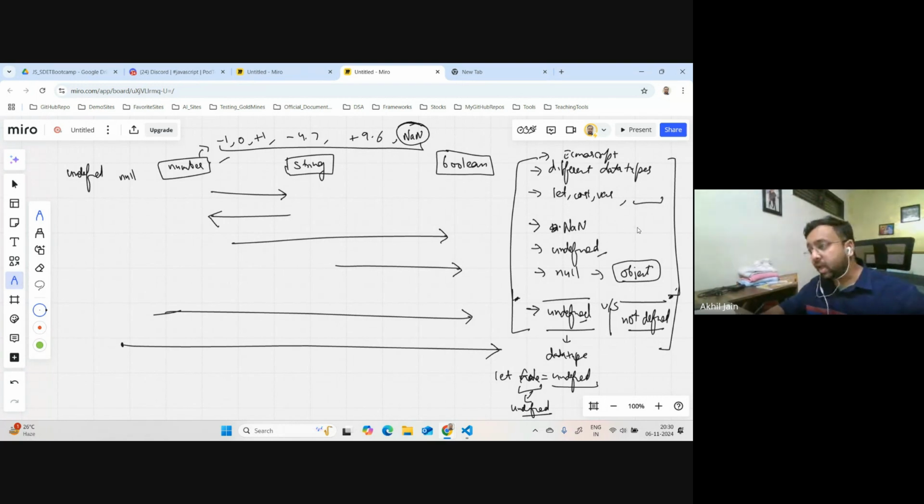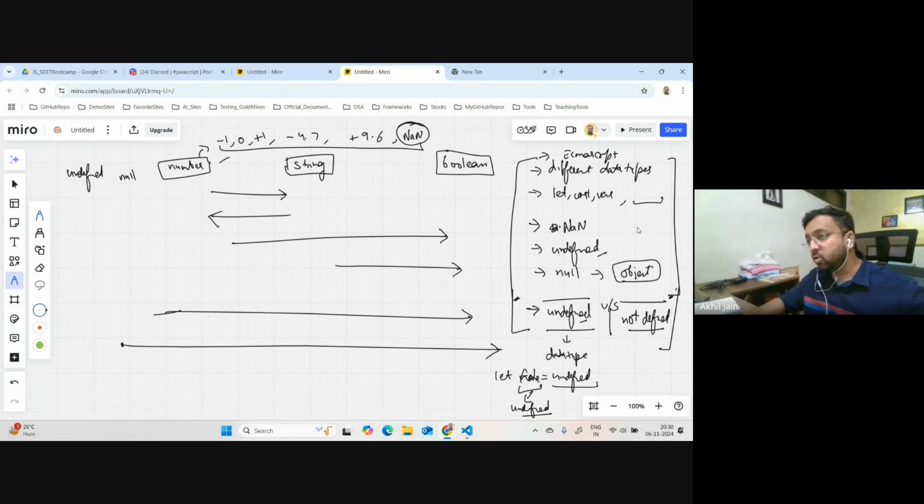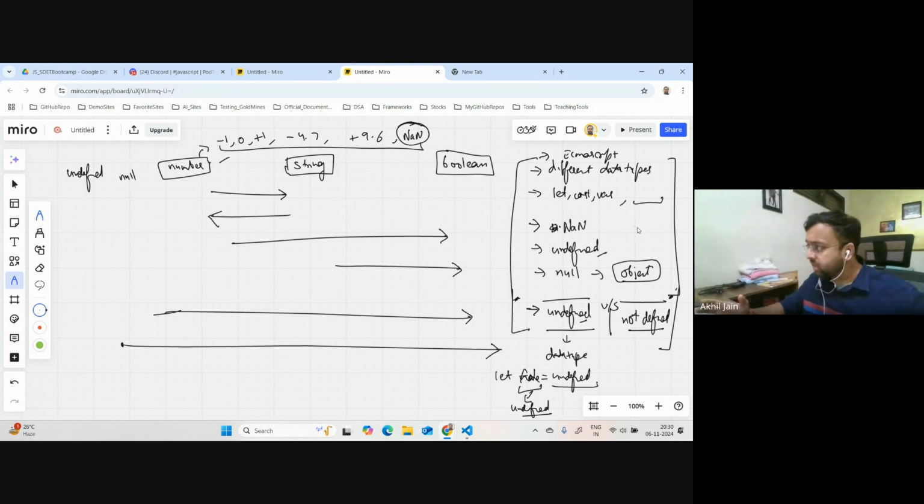If someone asks you that, can you please check on the system what version of JavaScript I'm using? Can I know that? I told you yesterday that you cannot find it like in Java. If you have to know the version of Java, you say java -version, and it prints the version of the JDK which you're using, right? You cannot do a similar thing for JavaScript.